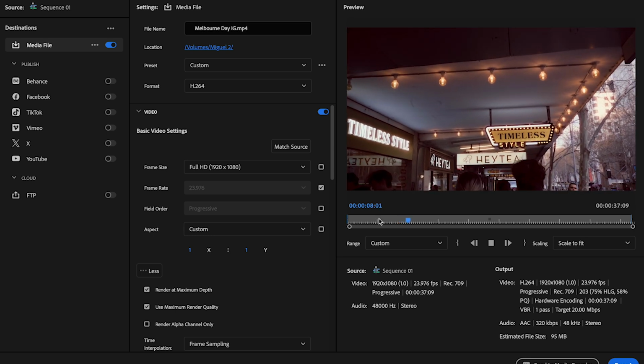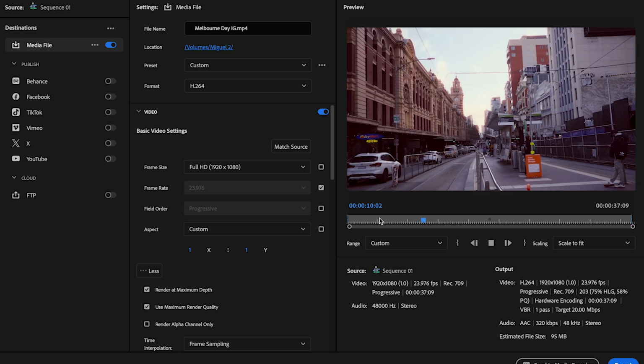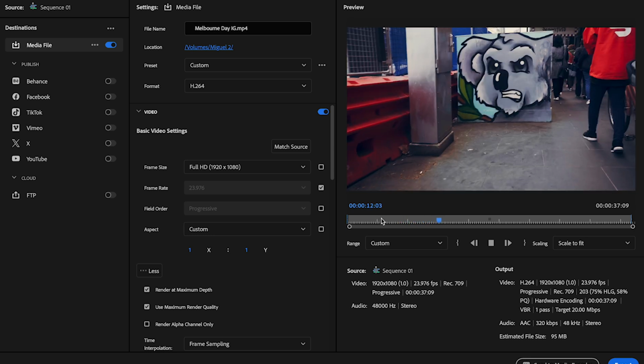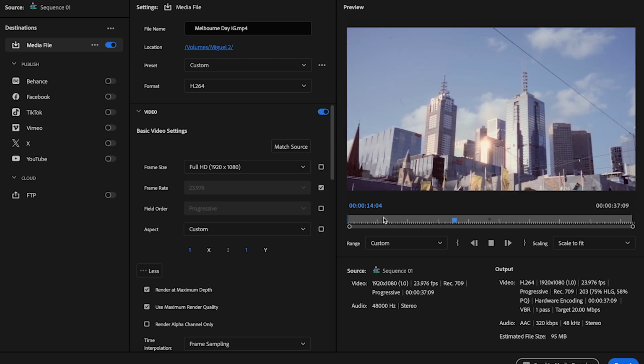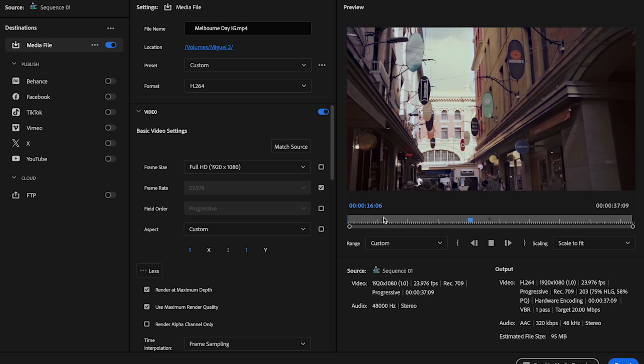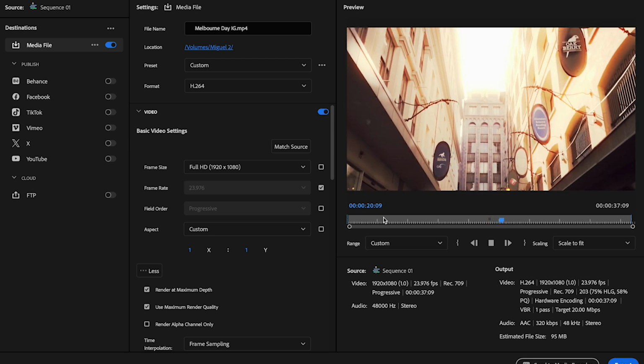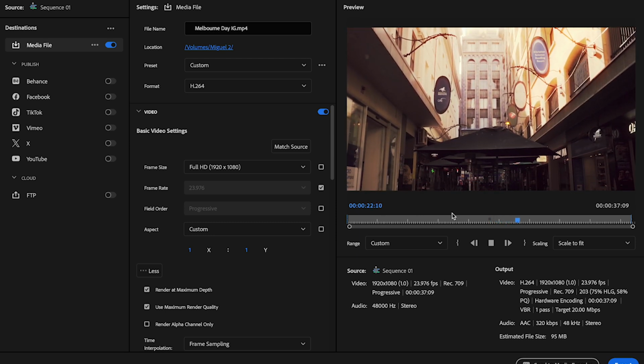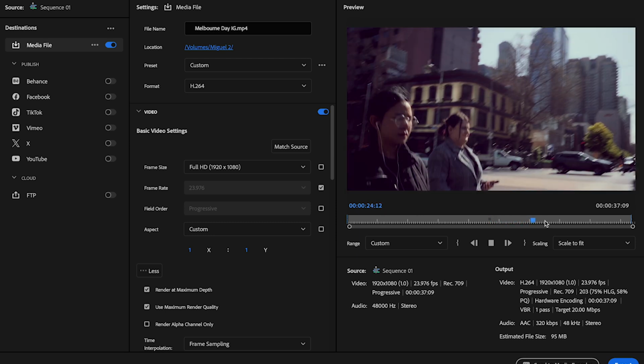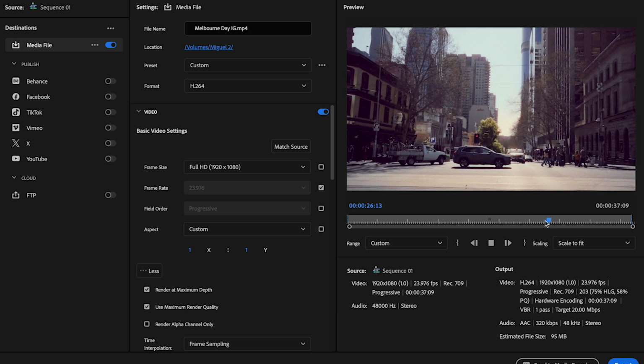That's pretty much it, and then you hit export. You review the video before you export it. You make sure that it's correct and it's not missing anything, and then you hit export, and that's it. We finish with a beautiful background.